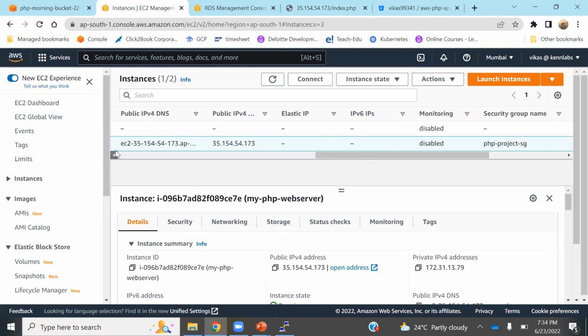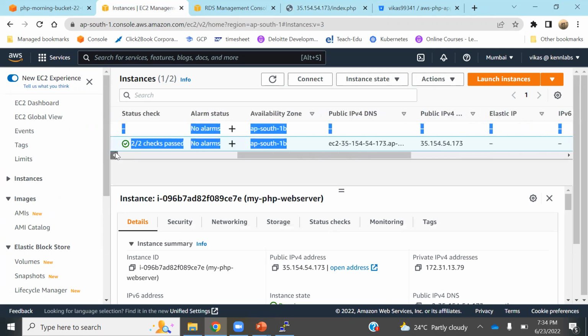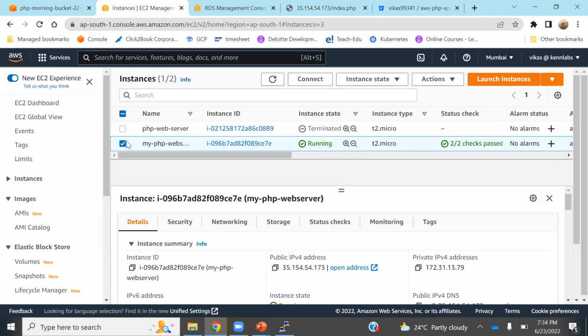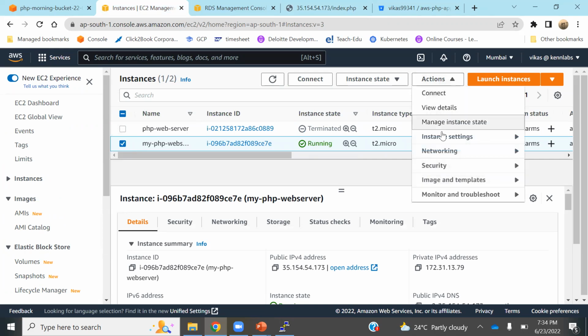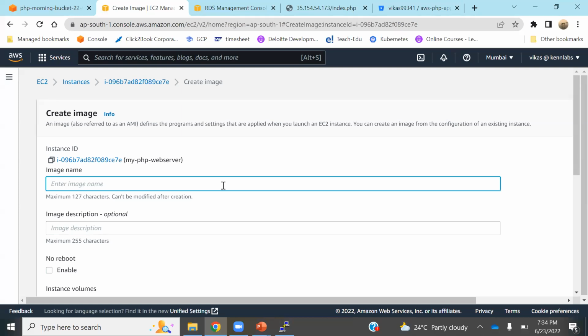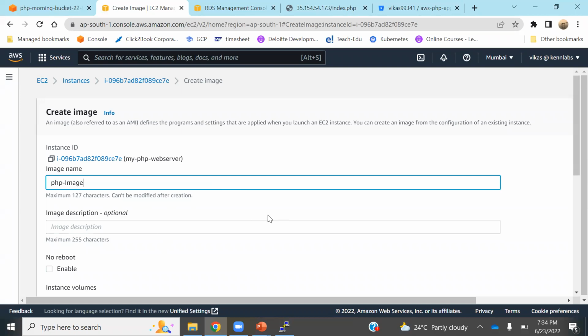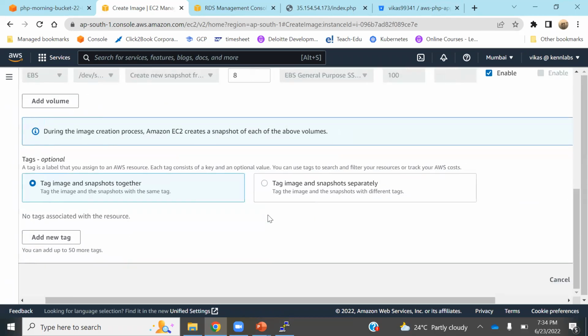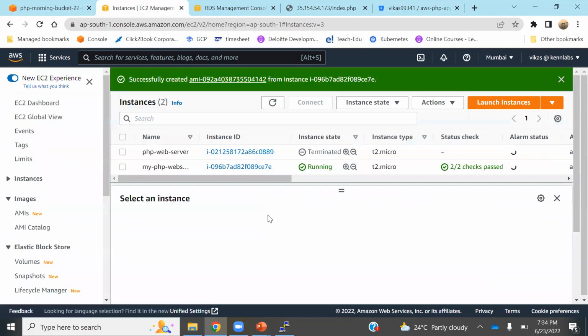This is my instance, right? I want the same instance to run in different regions. So I'll go here and take an image of this. It will say PHP image, and I will go ahead and create an image of this. Once the image is created, I will create an AMI of this. Sorry, a load balancer and auto scaling group of this. And then I can run this instance in this fashion.